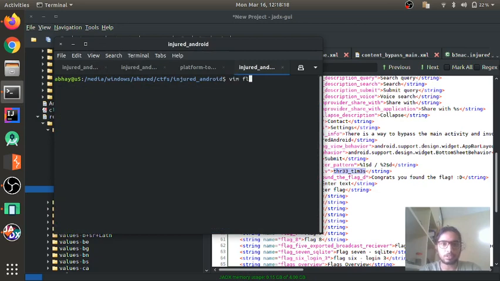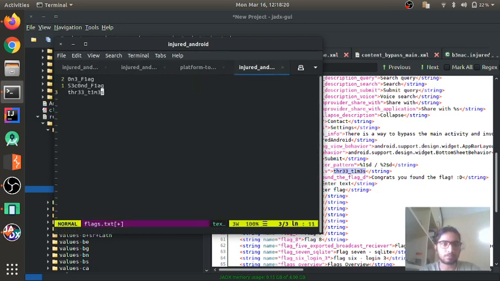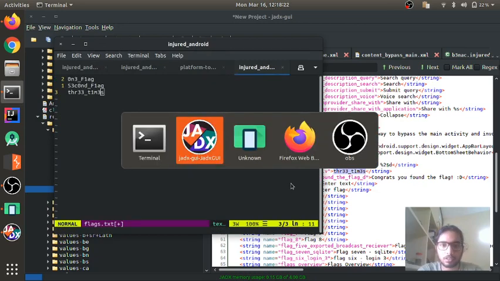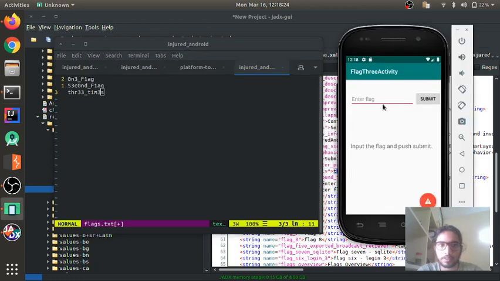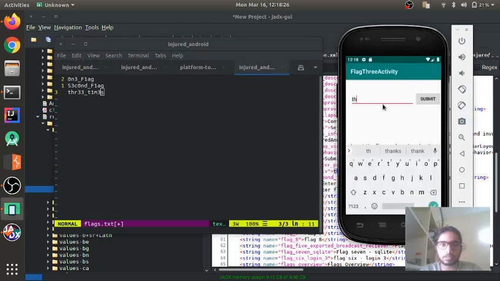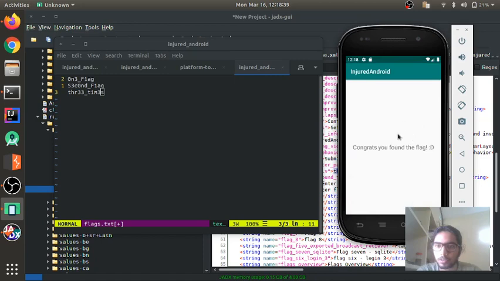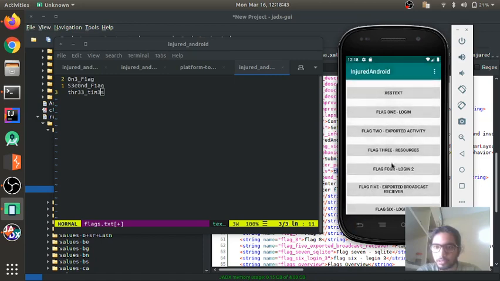But let's put that into flags and submit that. I don't know if you can paste. I mean, I've tried it before, but apparently you can't. Can you? Paste. Oh, you can. Wow. Congrats, you found the flag. Let's look at 4.